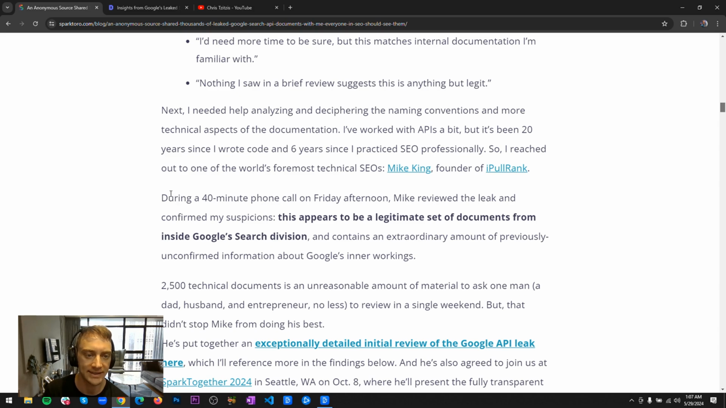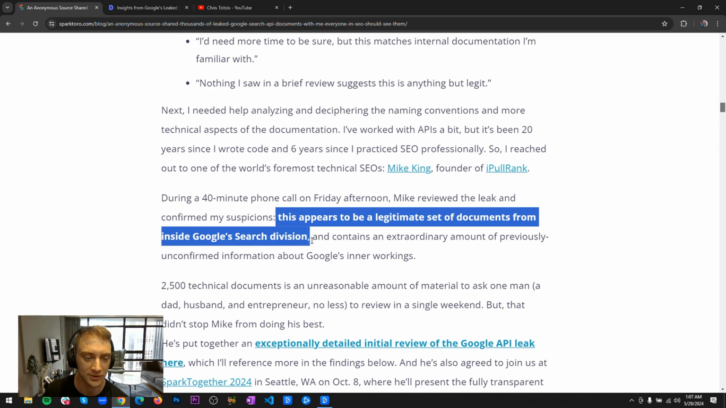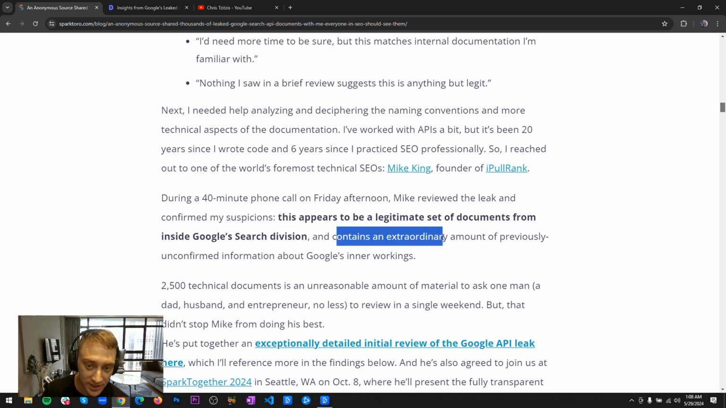I won't go into it in detail, but he also confirms that this appears to be a legitimate set of documents from inside Google's search division and contains an extraordinary amount of previously unconfirmed information about Google's inner workings, which, if you watched my video yesterday, we went over the fact that a lot of this is stuff that smart SEOs have been saying for a while, but a lot of people still denied. But there's also a lot of very new stuff in here as well.